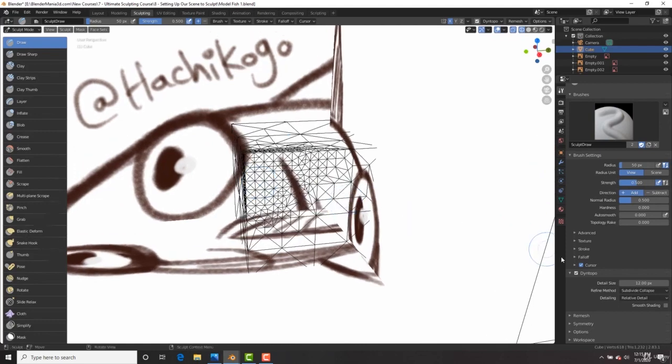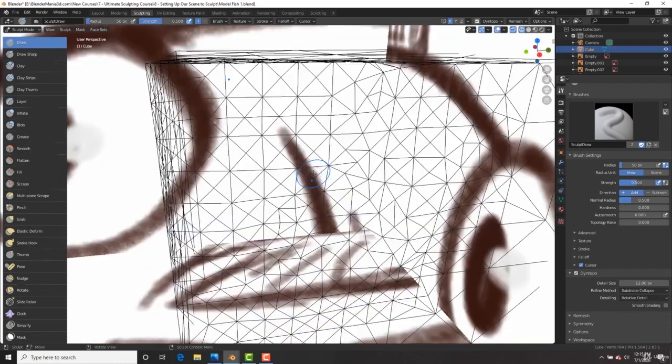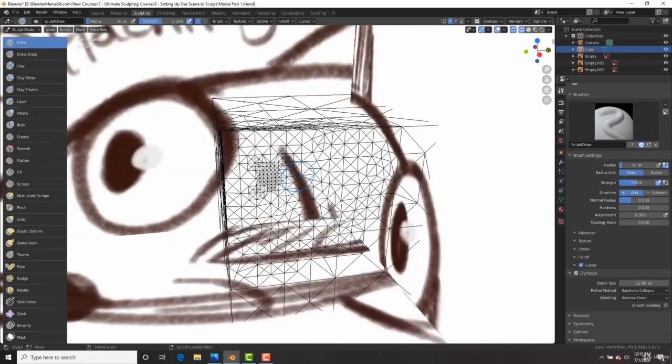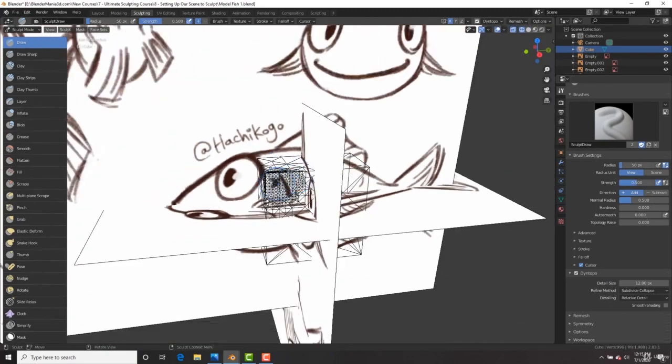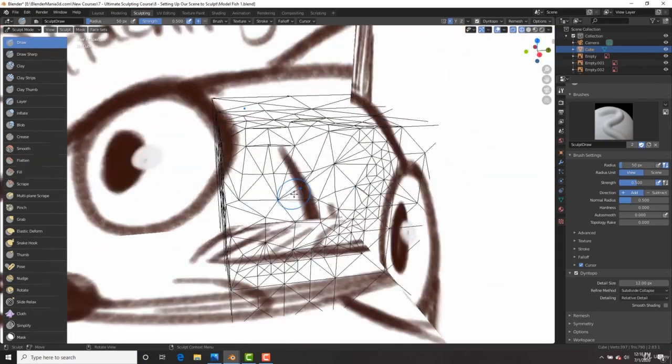Now, right here with the detail size, it's set to 12 pixels right now, and the detailing is set to relative detail, meaning it will be relative based on how far you are zoomed in or how far you are zoomed out. For example, right here, you could see it draws in that amount of detail. If we zoom in to here, you could see that the detail is smaller and finer because it's relative. The 12 pixels is going to be relative based on how far zoomed in or out you are. If you're all the way out here, you can see it will be less detail.